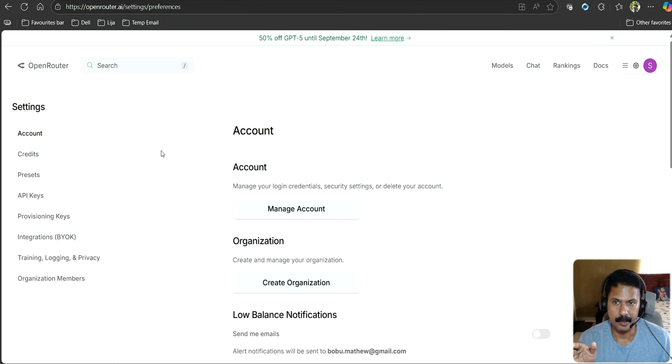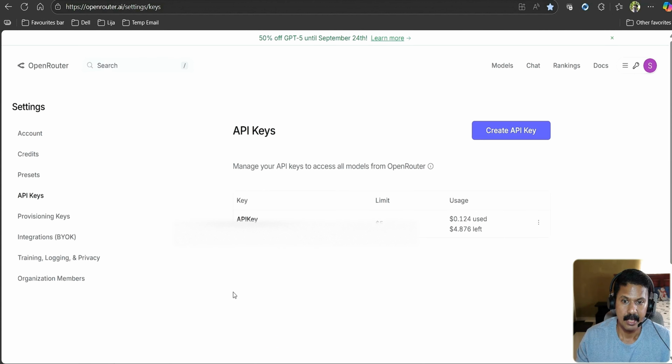To set up OpenRouter API keys, go to openrouter.ai/settings/preferences. If it's the first time that you're logging in, obviously it will ask you to create some credentials, so you can use your Google account to create a new account in OpenRouter. Once you're inside OpenRouter and you come to this page here, you can click on API keys, and you just need to create an API key.